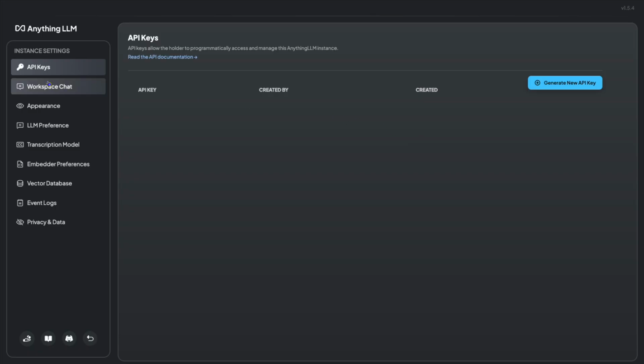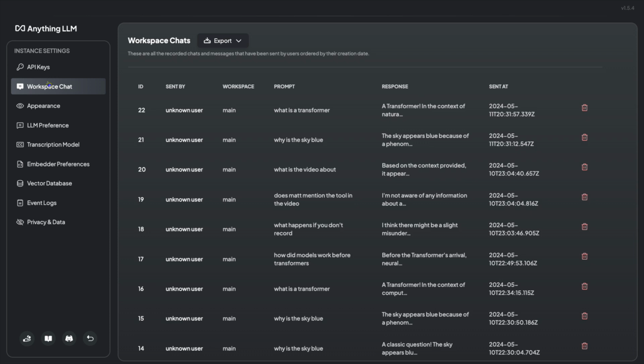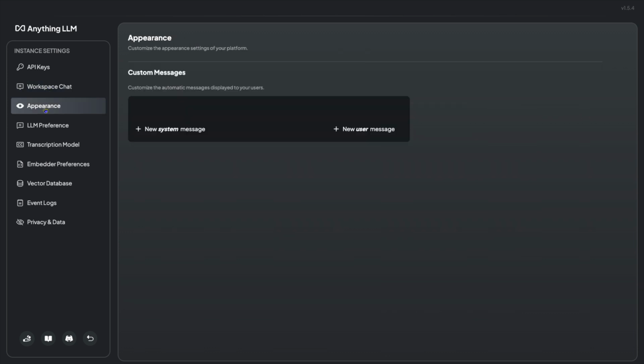Below API keys, we have Workspace Chat, and here's where we can export full chats that are done inside this application. This is really nice. It's not just the questions, which is all that gets stored in Ollama, but the questions as well as all the answers. So that's pretty awesome. And then there's appearance, and there's really nothing you can do here. You can customize the automatic messages that are displayed to users, but you can't change the appearance of the UI, which is something I was really hoping you could do for a section called Appearance.